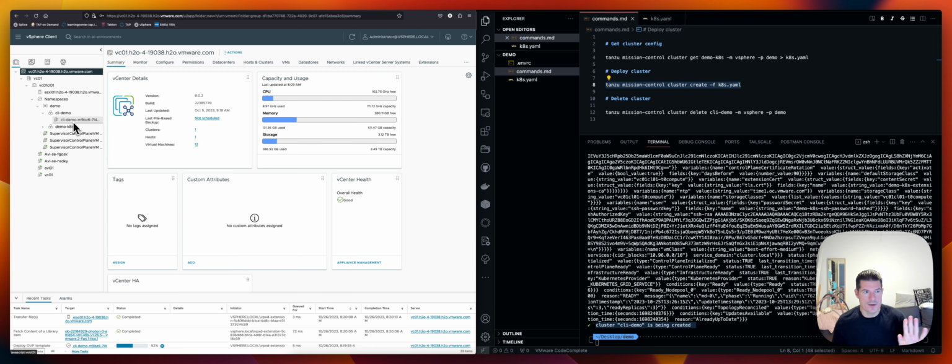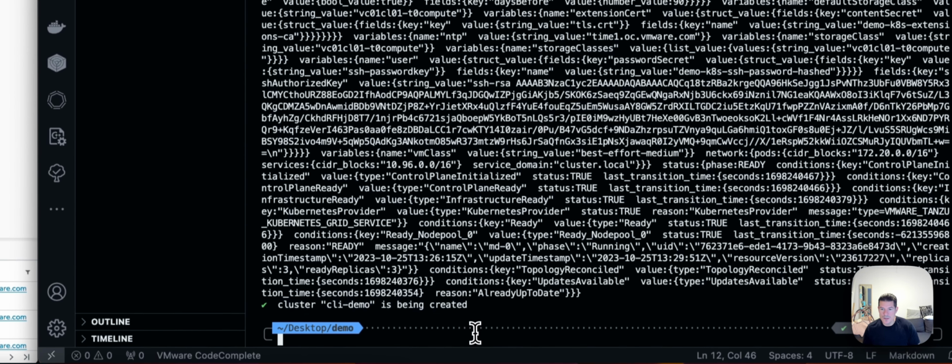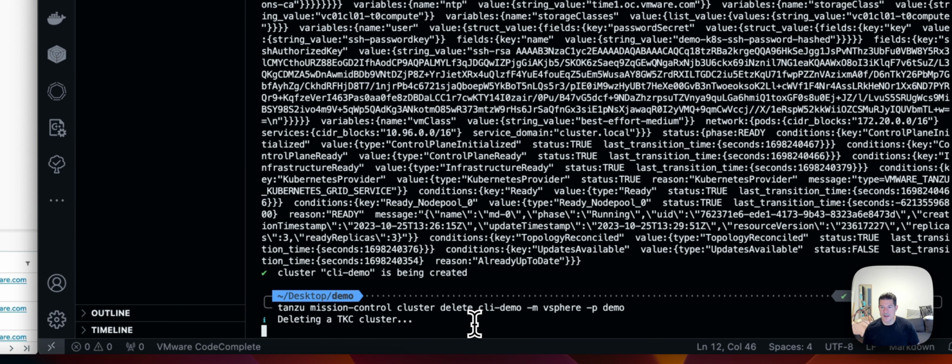And again, it will start to deploy. But what if I want to delete it again? Well, that's just as easy. So I'll go to commands, and then I'll take my delete command here. And what that does is it says Tanzu Mission Control again, cluster, of course, delete. Then it points to the name of the cluster. This one was the CLI demo. I'll point to the management cluster of vSphere and the provisioner of demo, just like before. And if I click this and press enter, then it says success.